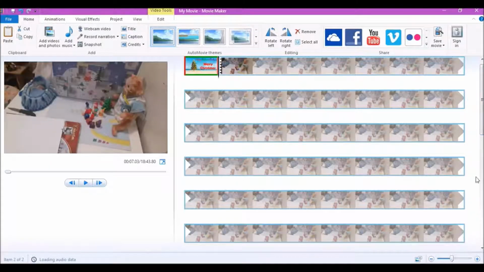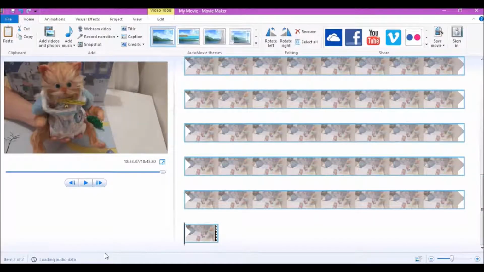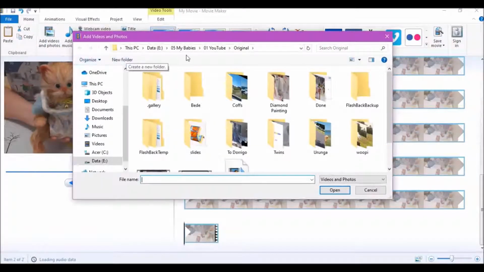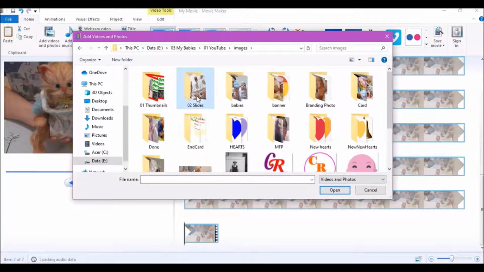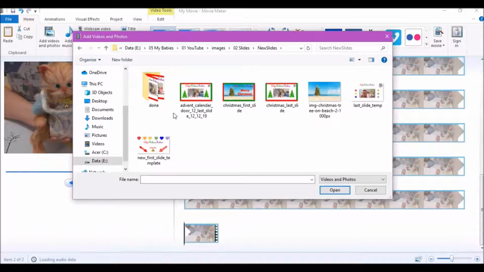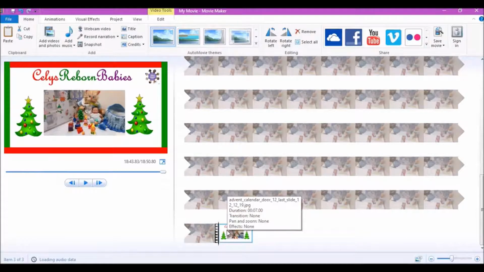Okay, so that's finished. Now I will go down here and I click there. It's Garfield. Now I will add my end card. So we go back into images, slides, into new slides, and I've already created a slide. It's Advent Calendar Door 12, last slide. Now, because the song "I Wish Merry Christmas" is a bit longer, I make this last slide a bit longer so we get the whole length of the song in.